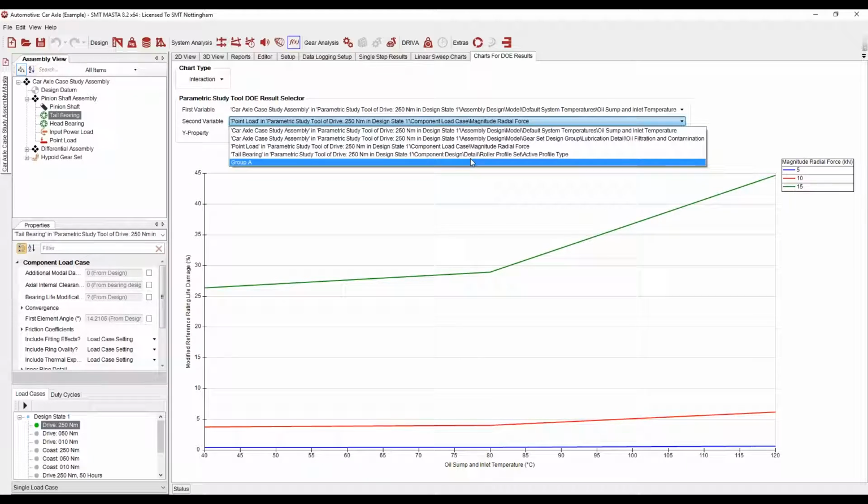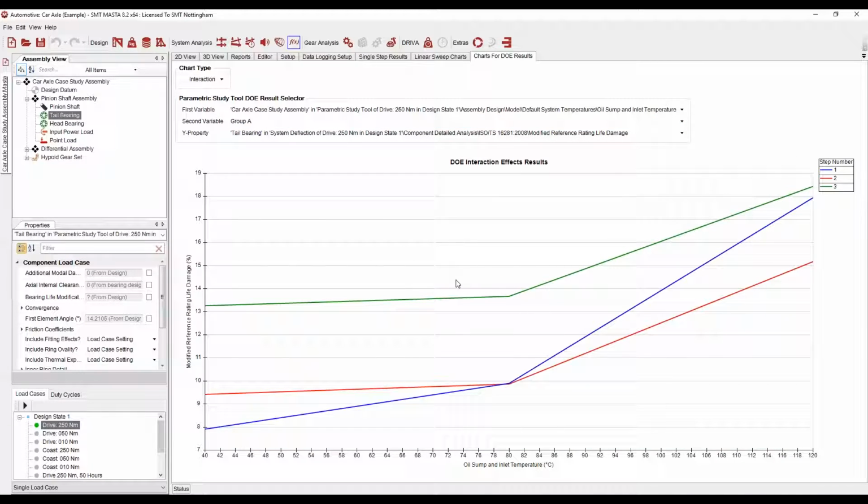As opposed to this, you can see some interaction here between the temperature and the group A, which was the speed and the duration of the load case. Okay, so I think that's it for Parametric Study Tool.